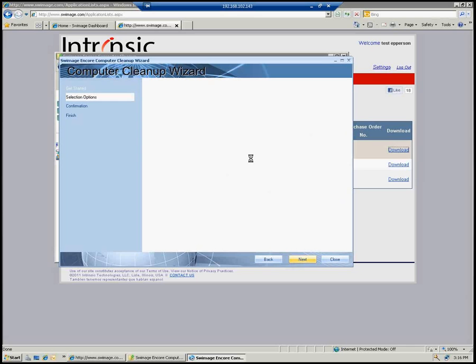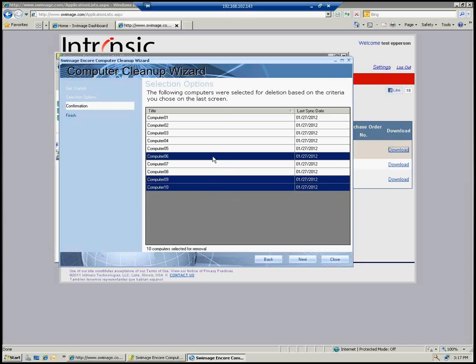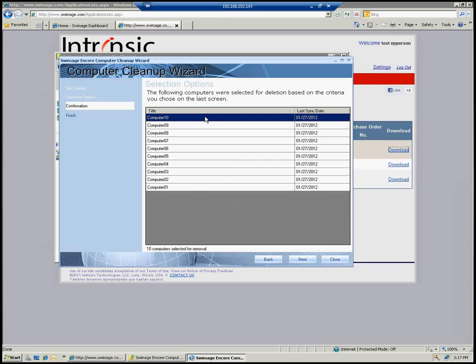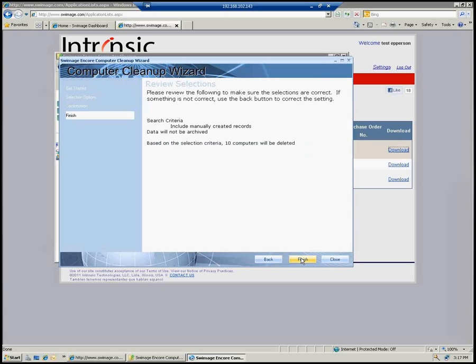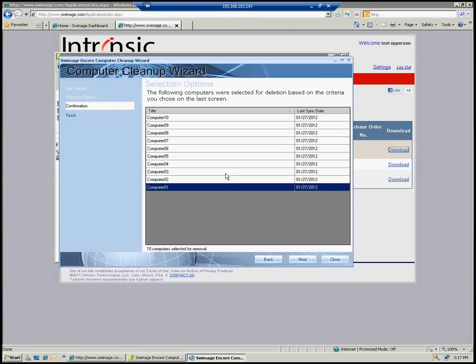It'll take a second for this to come up. Okay, and once it comes up, it will show computer 1, 2, 3, 4, 5, 6, 7, 8, 9, 10. It'll indicate the last date that it was synced, and at the bottom it says 10 computers selected for removal. Now, unfortunately, right now there is no way to remove computers from this list. It's all or nothing. When you get to this results list, it doesn't let you remove any of them.